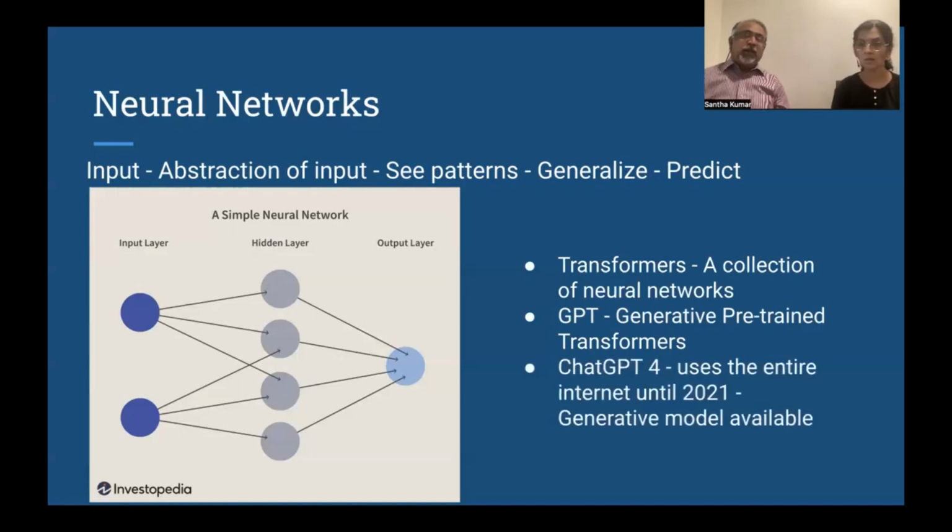And ChatGPT uses the entire internet, whether it's 3.5 or 4, until 2021. Because of this large volume of data, the prediction has really improved. Now the generative model is available for others to use.